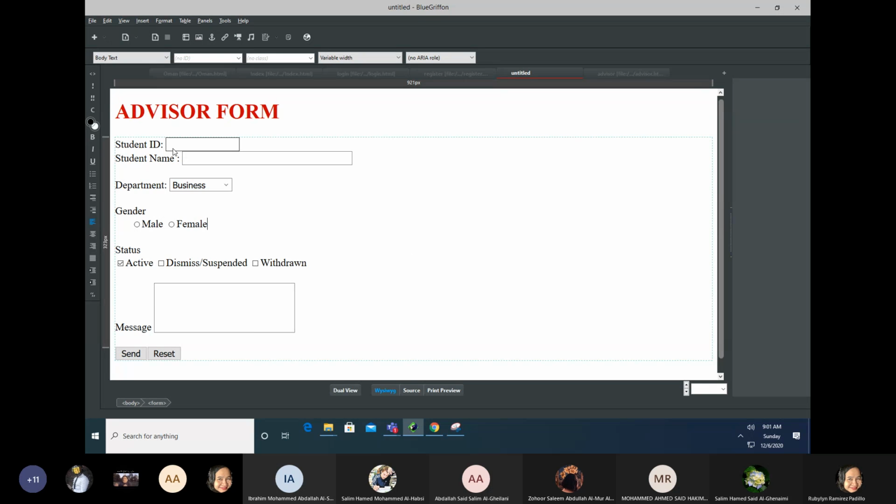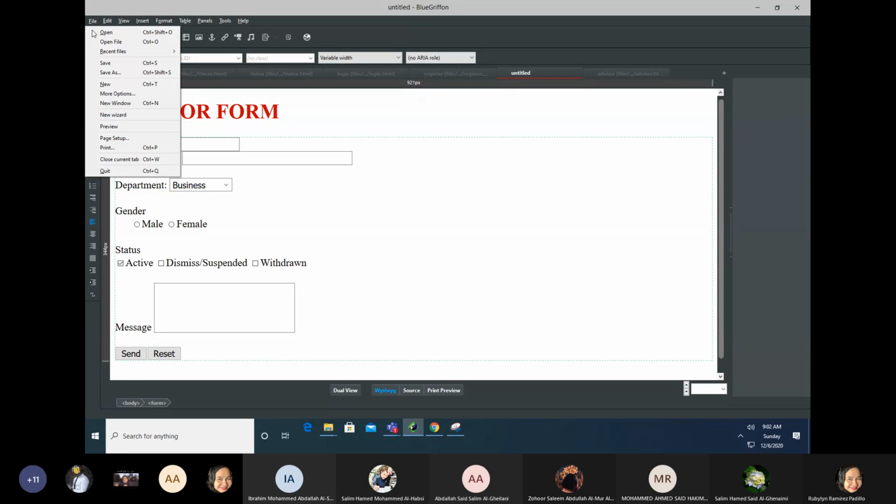So we have the advisor form, which will input student ID, student name. We will have here different departments. The departments are the departments available in the university. And then you have here radio buttons. These are check boxes. This is a text area. This is the form submission button. This is the reset button.